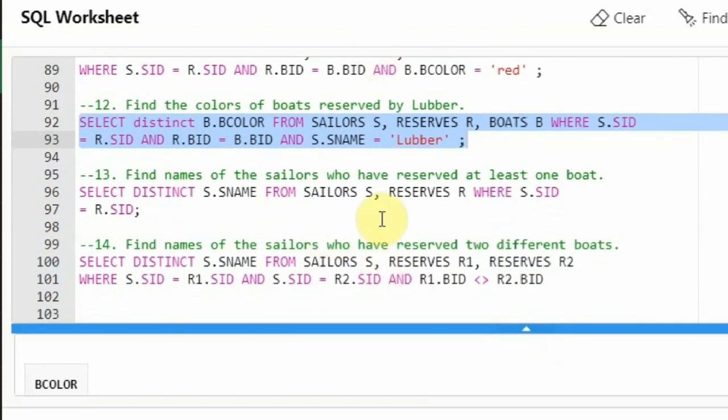Find the names of the sailors who have reserved at least one boat. I just want to know who are all the sailors who reserved at least one boat. For that I need information from sailors and reserves, because reserves has the reservation details. I do not want the boats table, because in the reserves table itself I will get to know who are all the sailors. I just need to map the SIDs from the reserves table to the SIDs of the sailors table. That is what we have done here.